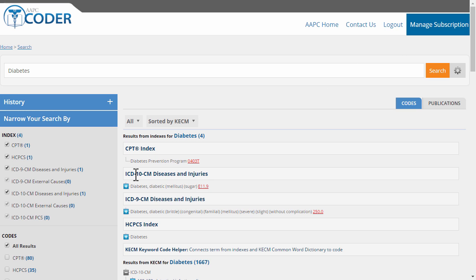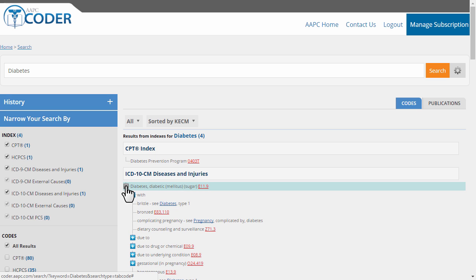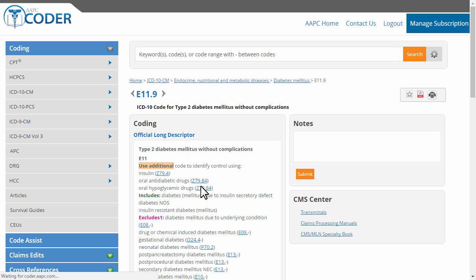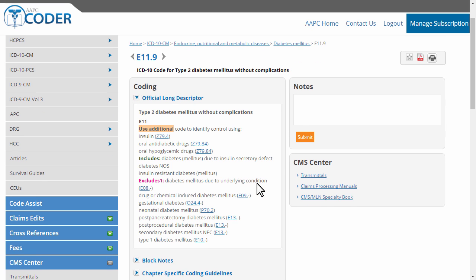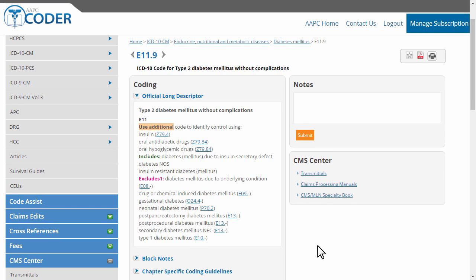You can sort by KECM or number. Expand the result by clicking the plus sign. Once you have identified the code, click on it. When selecting a diagnosis code, under Coding you have access to the long descriptor, block notes, chapter-specific coding guidelines, and AHA Coding Clinic. Click the arrow next to each option to view the information.